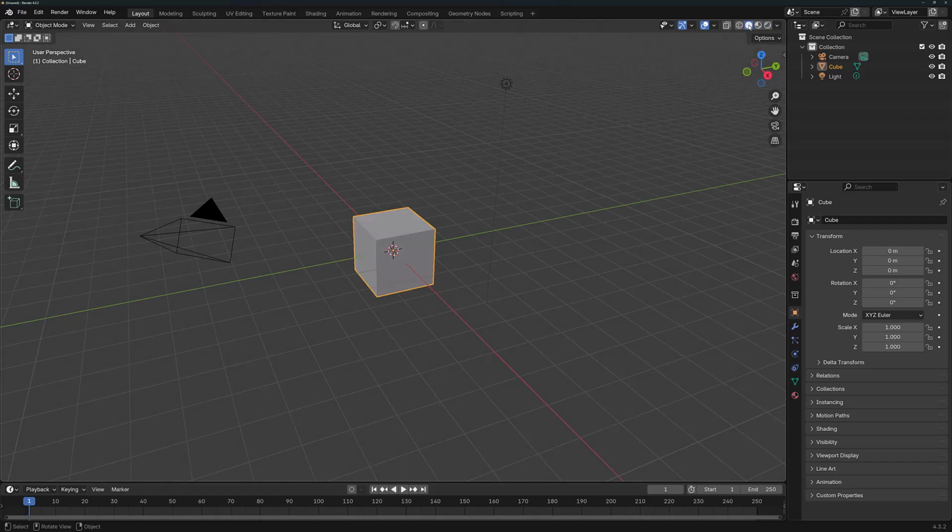Each of these viewport shading methods increases the amount of computational time it takes for Blender to actually preview the scene. So the more complex the scene you create, the more important it is going to be to work with the correct viewport shading while building up your project.